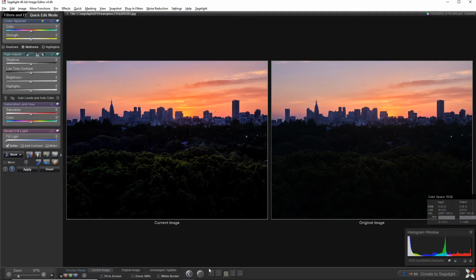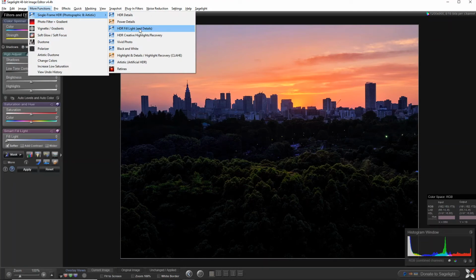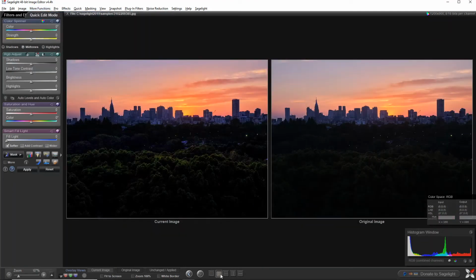And so there you have it. There's a way to bring out all of the features in the darker areas without really affecting the rest of the image using the HDR details right here.